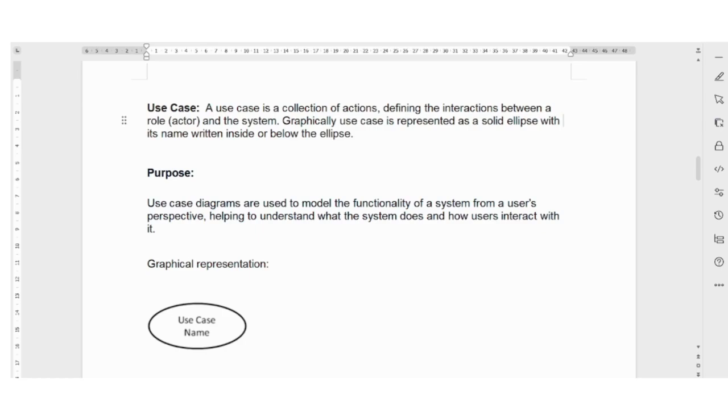Graphically, it is represented as a solid ellipse, or we can call it an oval, so that the name is written inside the ellipse. Now, the purpose of using a use case diagram: in real time, we are able to understand the system, how the user is going to interact with the system. By looking at that diagram, we can understand the user interface.